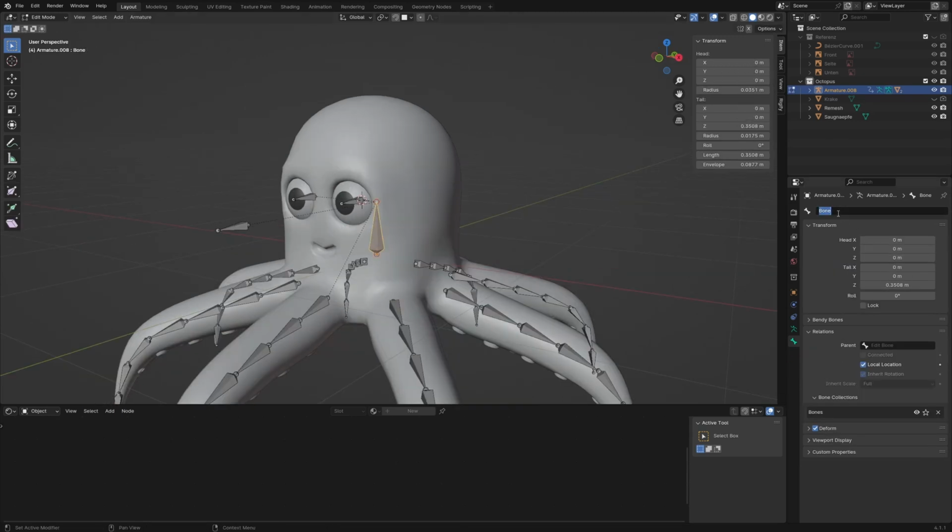Back to edit mode of our armature, I rename the origin bone to main. Insert the main bone into parent of each first bone of every arm.